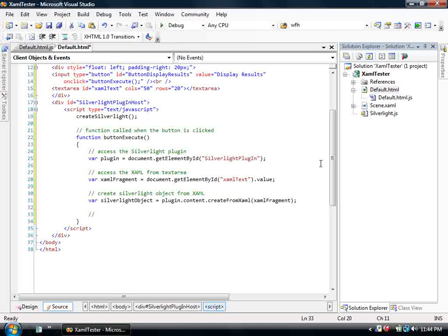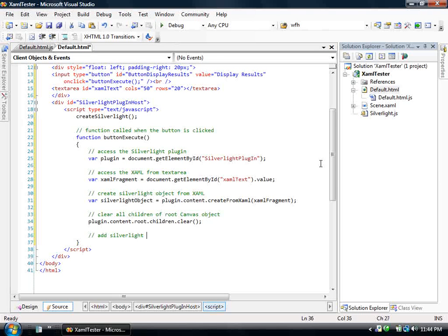Now, creating that object is not enough. I need to add it to the current Silverlight control, and I could do this by, well, first I'd like to clear all the children of the root canvas object. And I could do that by going to the plugin instance, to the content property, to the root, then children, then clear. And now I can add the Silverlight object to the root canvas object. Plugin.content.root.children.add, and I'm going to add the object that we received on line 31, which is Silverlight object.